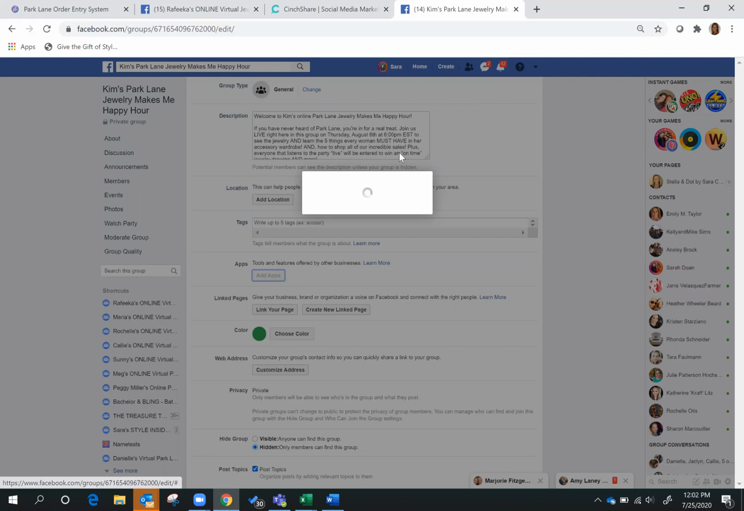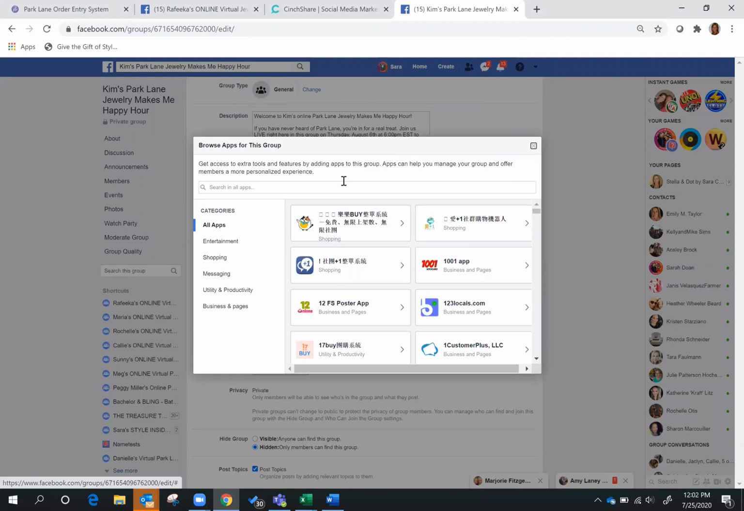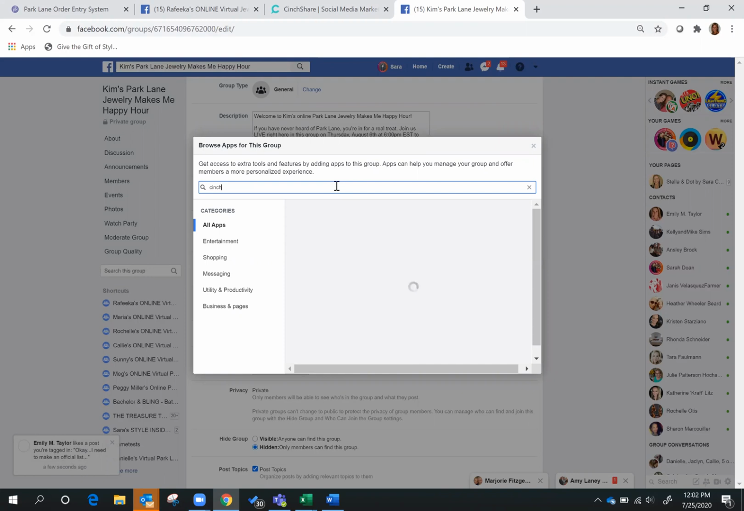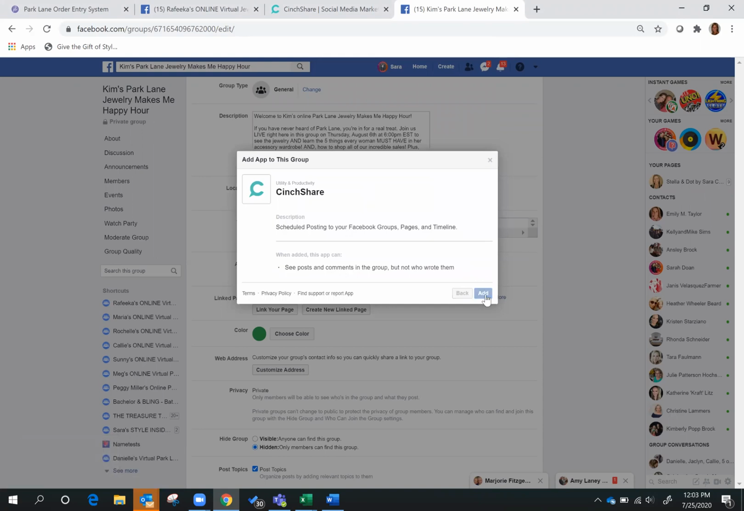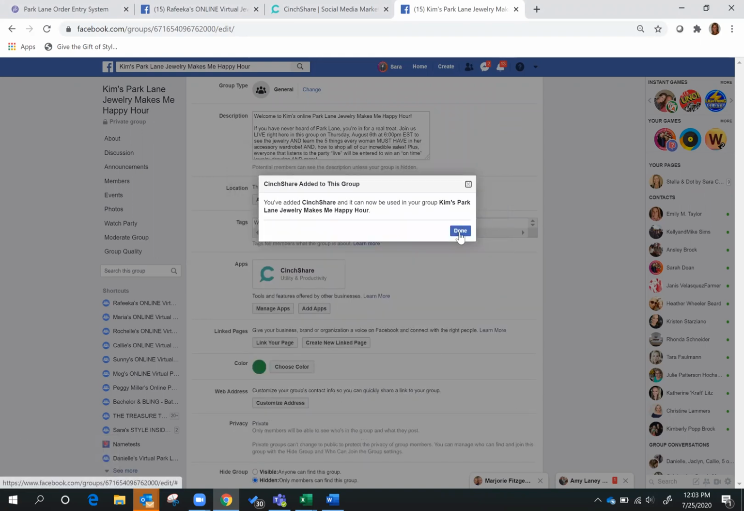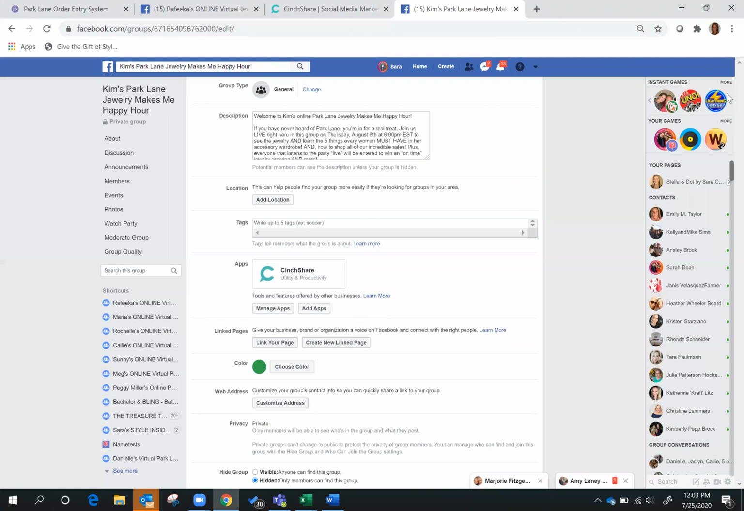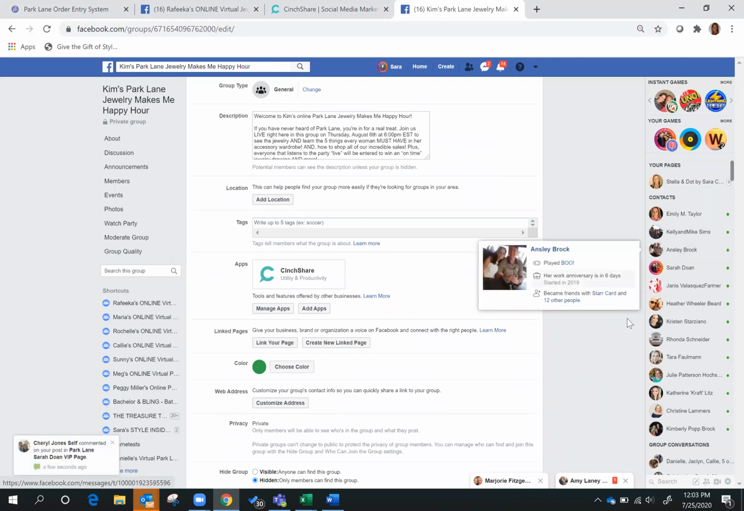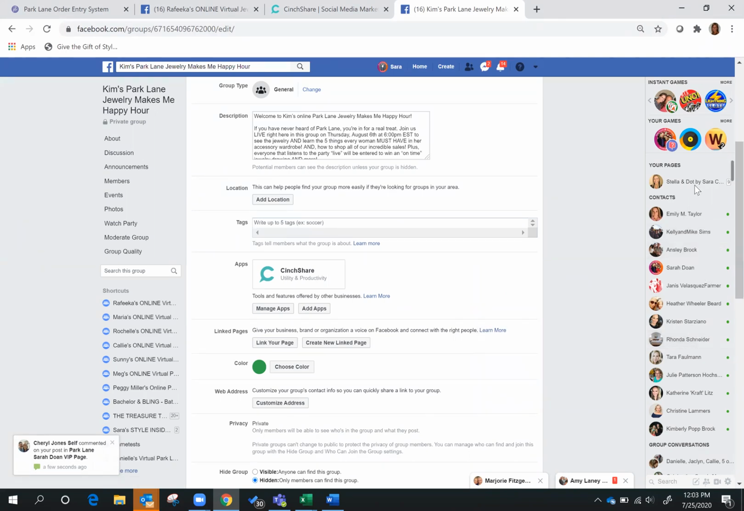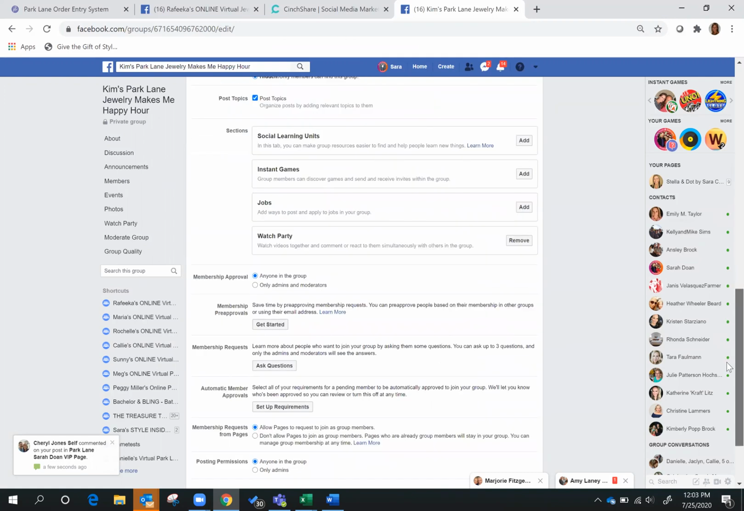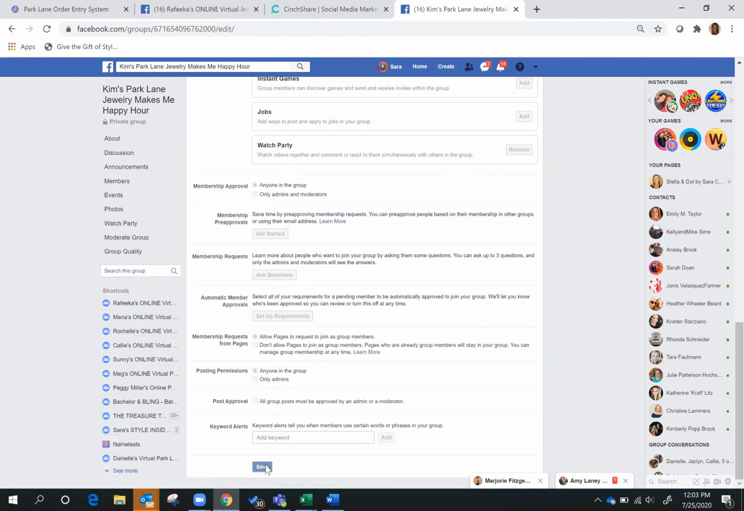Basically, what we need to do is add, there we go. Okay, so we click add app. We're going to type in Cinch for Cinchshare, click this, and add it. You've added it, done. Then I always go down to the bottom. Why is it not working? Come on. So here's your green dots too, by the way, if you've never done a green dot challenge. Go to the bottom, click save.